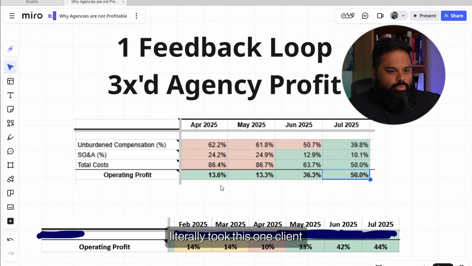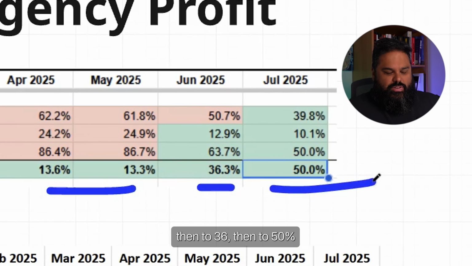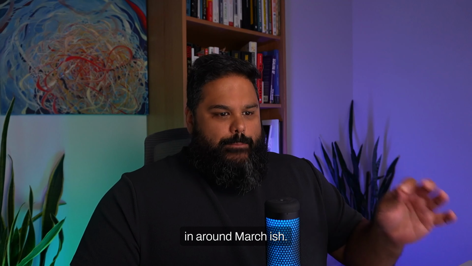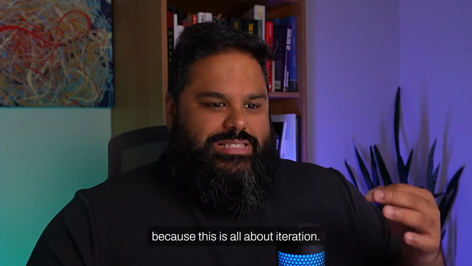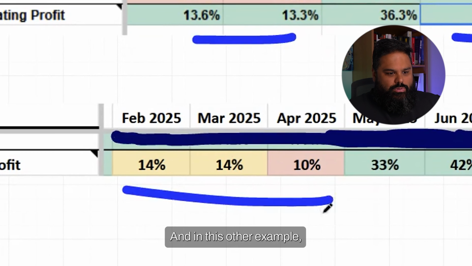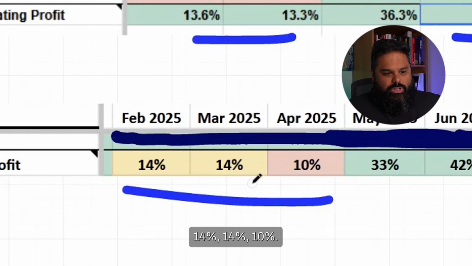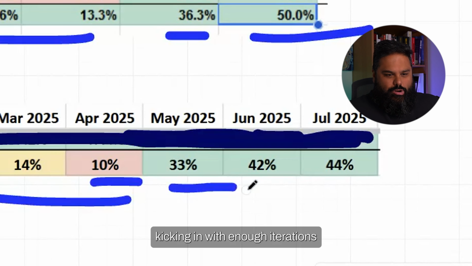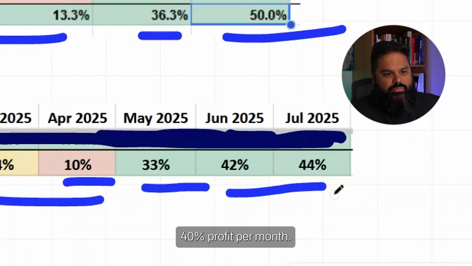This one feedback loop literally took this one client all the way from 13% profitability, then to 36, then to 50%. Now, this client had started working with me earlier, around March-ish. It took a little bit to get this thing going, but it worked over time because this is all about iteration. And in this other example, very similar story here. These clients worked with me since January, 14%, 14%, 10%, and then boom, the system started kicking in with enough iterations. And now they are averaging above 40% profit per month.